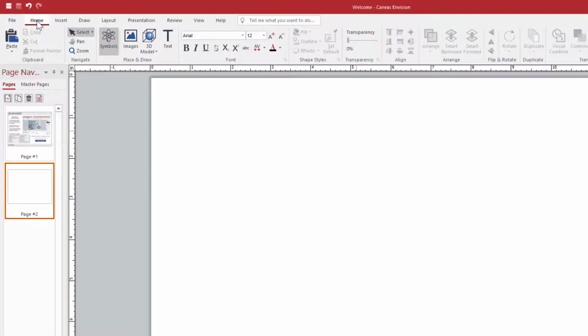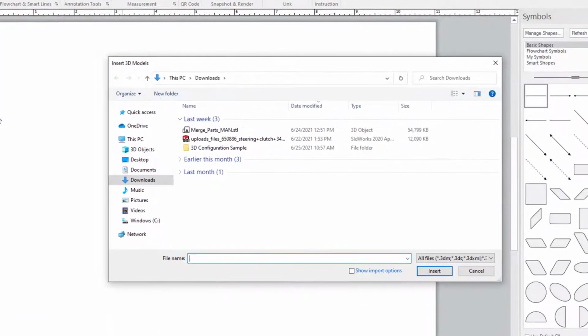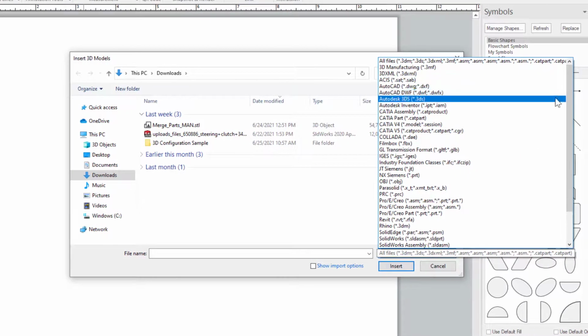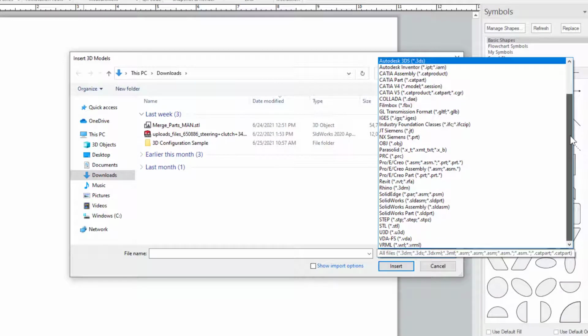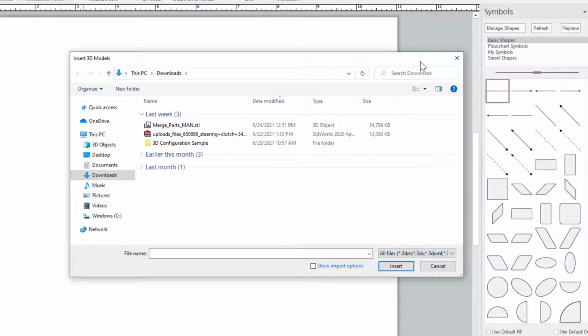To import a 3D model, I can go to the home screen under the Place and Draw tools and click here, or go to the Insert tab under Items and click here. The 3D model ribbon will bring the Insert 3D model window. Here I can scan my computer files for the 3D models I want to bring into the canvas, and I can also see all the type of files that are supported by Envision. We continue to add to this list very often, so if your company uses a specific file type that we do not have, we would be more than happy to assist you.